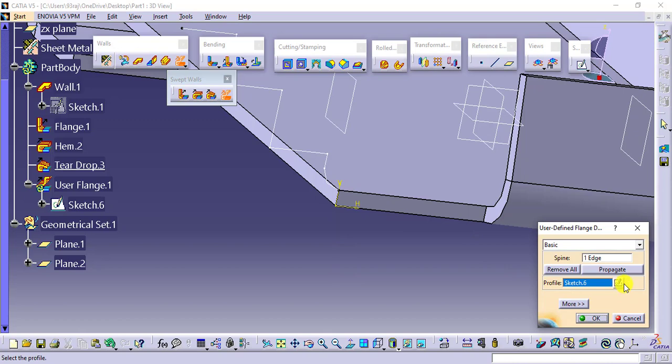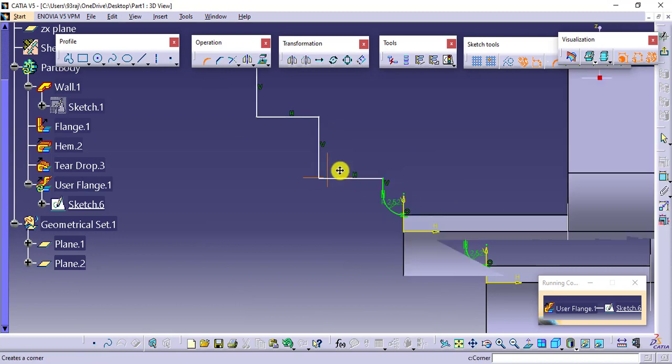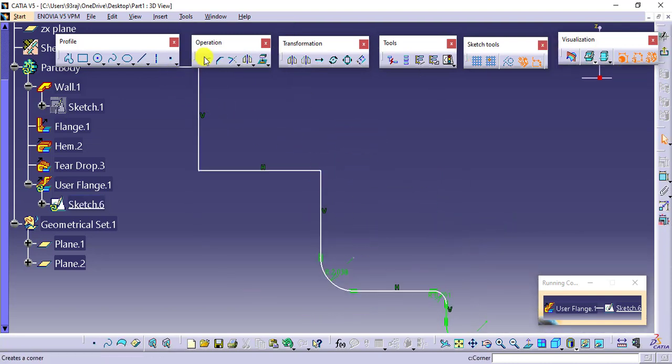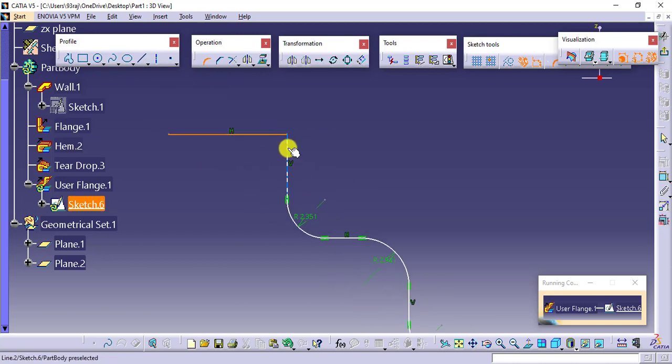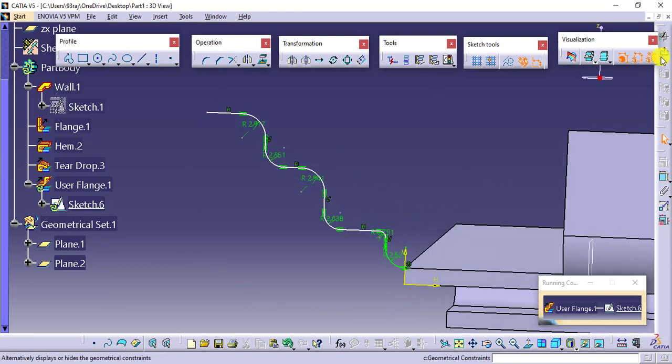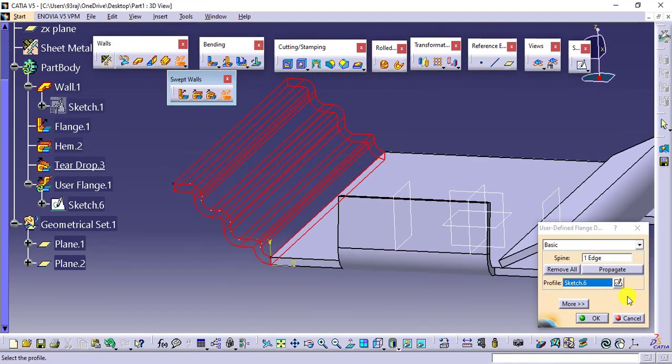Still it is not giving me the result. Okay, let's make some more changes. The change that I am going to make is to keep this complete curve as a tangent curve, meaning there would be no involvement of sharp edges. See, this is the complete curve I have. The complete curve is a tangent curve. See what it has done. It has given me the result.